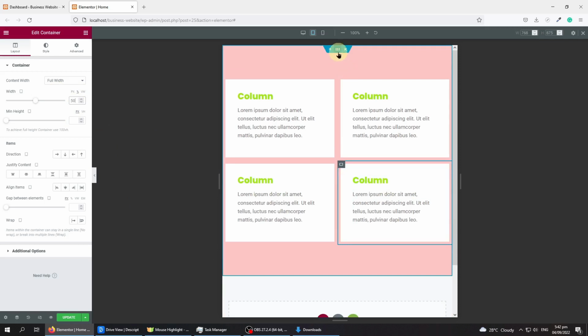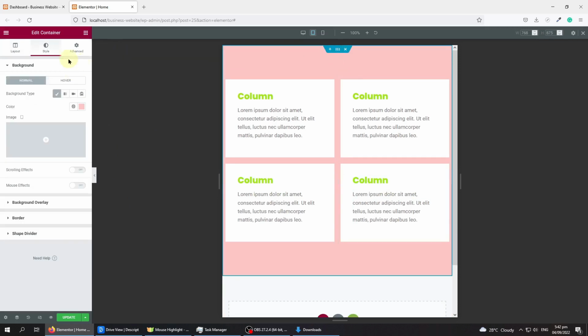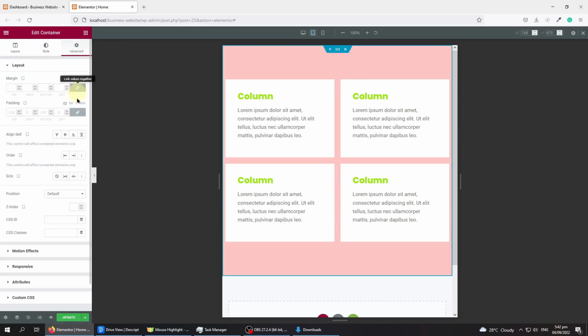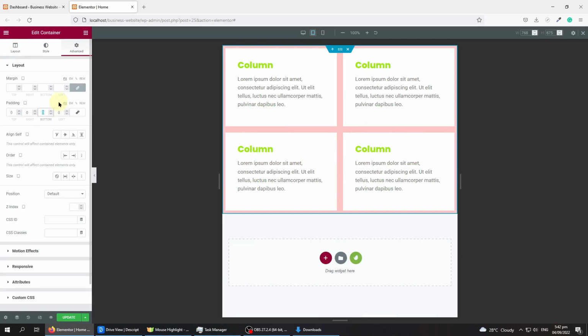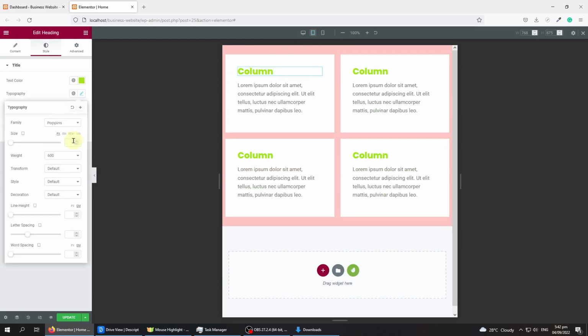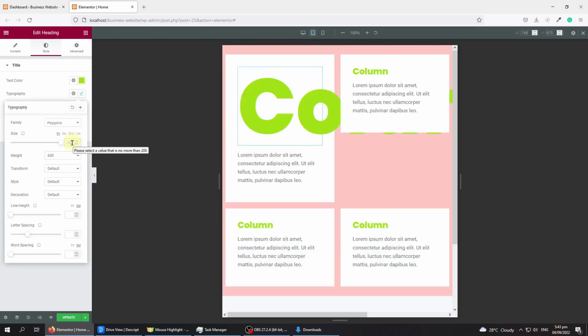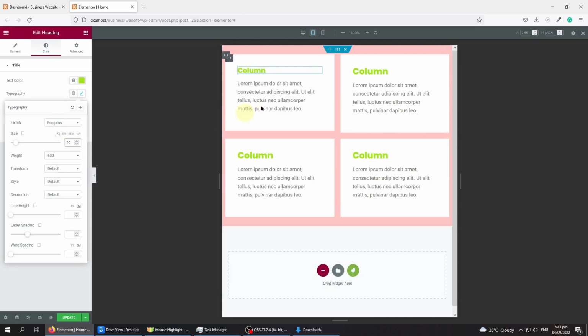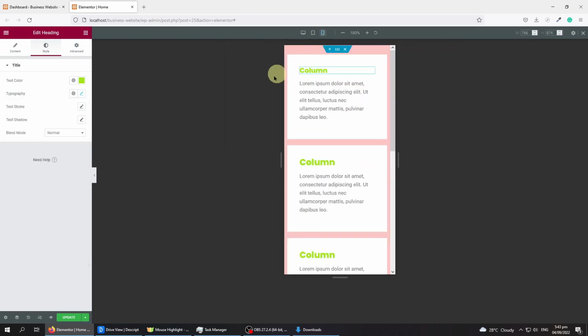Let's also try to reduce the root container's top and bottom padding to something like 20 pixels. Let's unlink the values. Let's edit its bottom padding and its top padding. Now, let's try to reduce the font size of this heading on tablet mode. Now let's go to mobile mode.